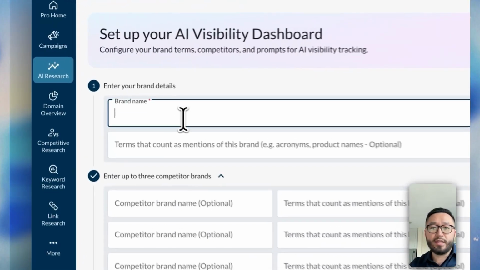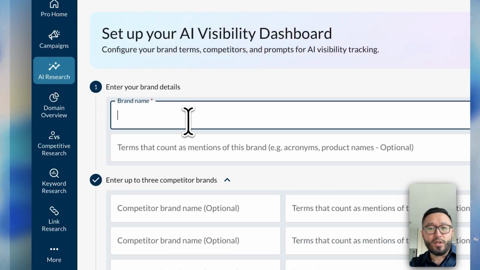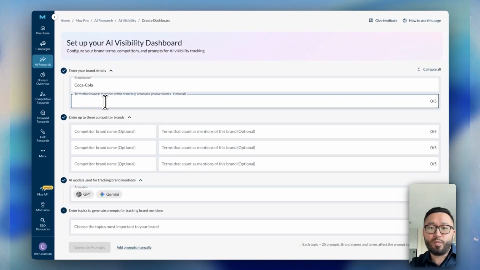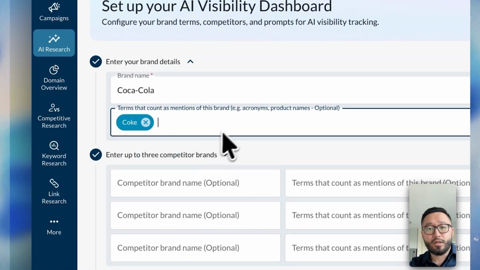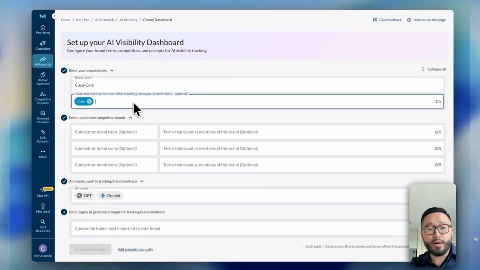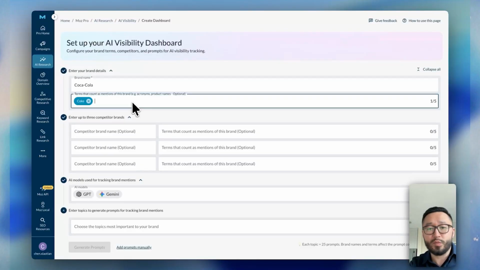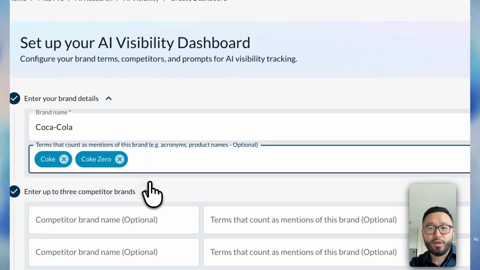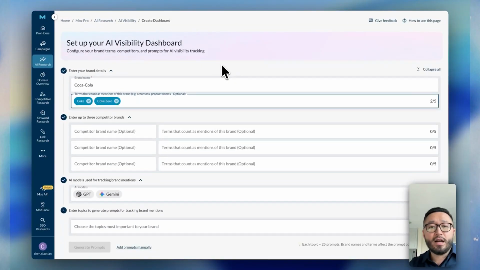First, you want to enter the brand name. This is the brand you want to do research on, let's say Coca-Cola. And then for each brand, you can add up to 5 related terms. For example, people always use Coke for Coca-Cola. Or if I want to do visibility check on a specific product line, I can put down Coke Zero. And then we will track how often or how early these terms are mentioned as your visibility.